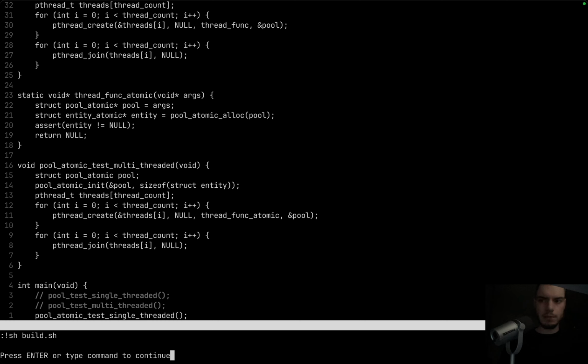This looks pretty good. Again, I always say this, just because we don't get any assertion failures or warnings from the sanitizers doesn't mean that our code is 100% correct. It just gives us a little bit of a hint that what we've done isn't completely incorrect.